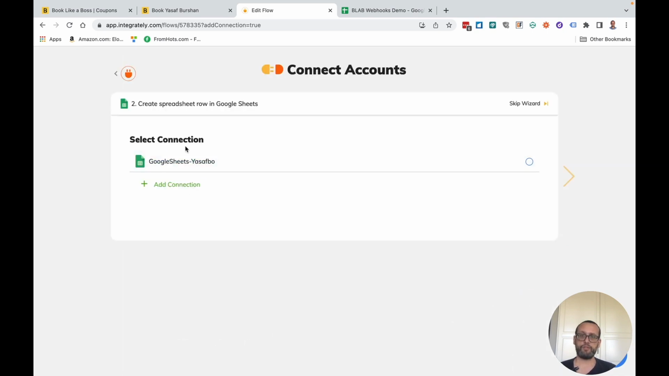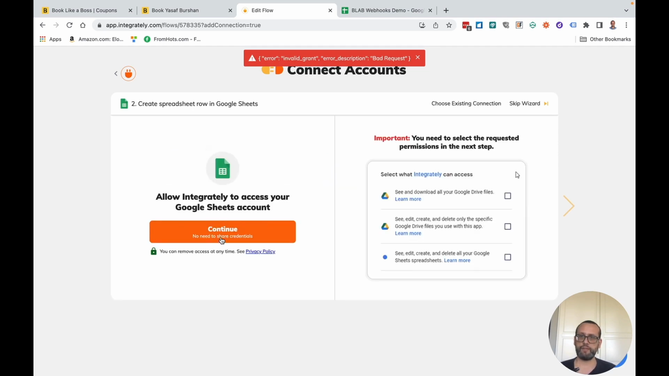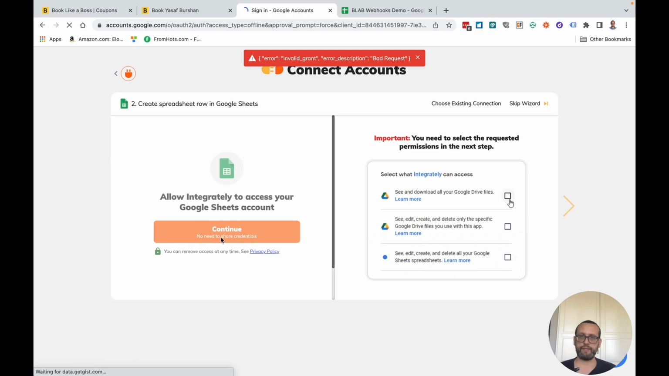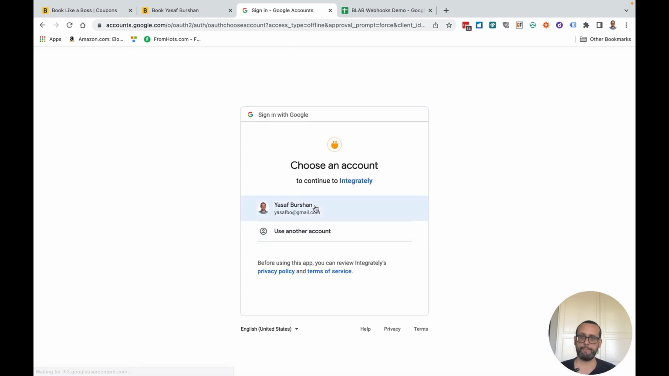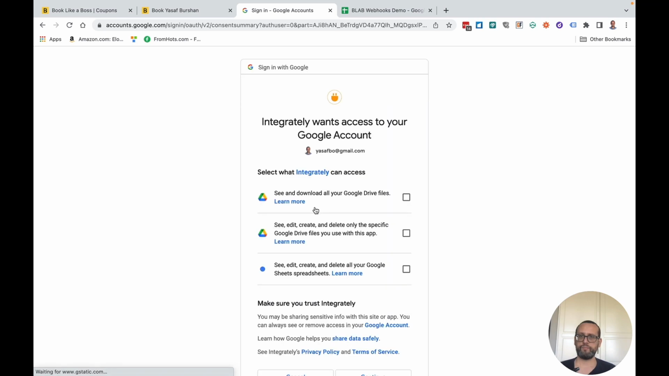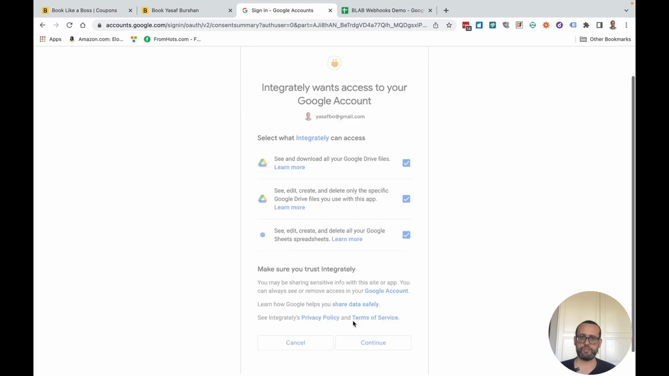And I'm going to select my existing Google Sheets connection. Okay, I need to reconnect. So let me quickly reconnect with my Google account. Right. Permissions, continue.